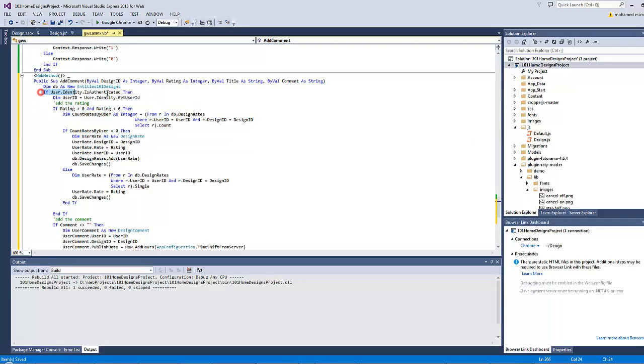So this is a cross check that the user is already authenticated in order not to add the user ID as a blank record. Now, Dim user ID equals user.identity.getUserID, and if the rating is bigger than 0 and less than 6, this is also another check that the rating is within the limit. Dim count, the count rate by user, is investigating whether the user has already rated this particular design before or not. So for example, if the count rate by user equals 0, this implies that the user hasn't rated this design before, so a new record will be created. If it is not, the code here will update the currently existing record inside the database. Then save the changes in either case.